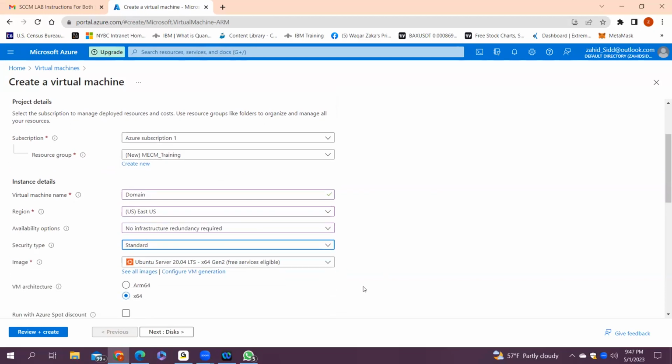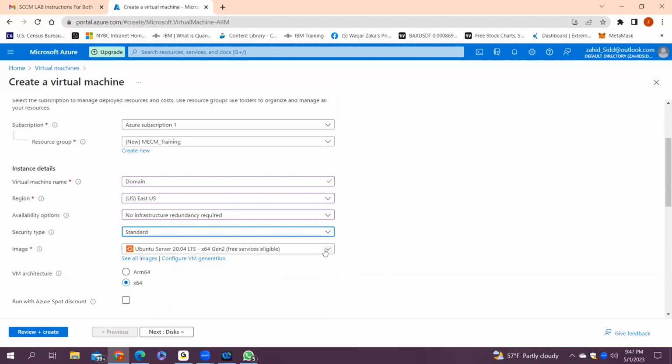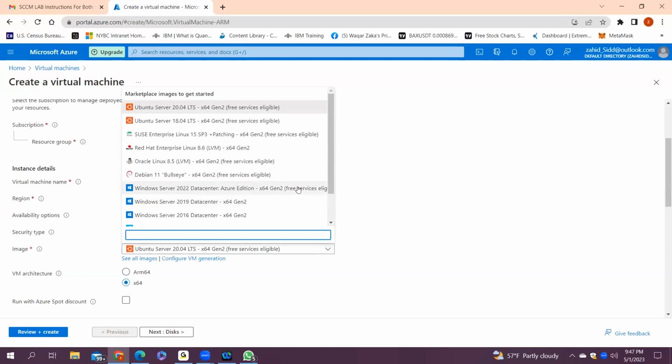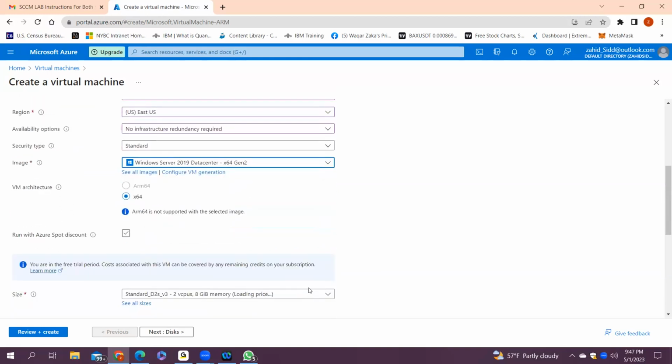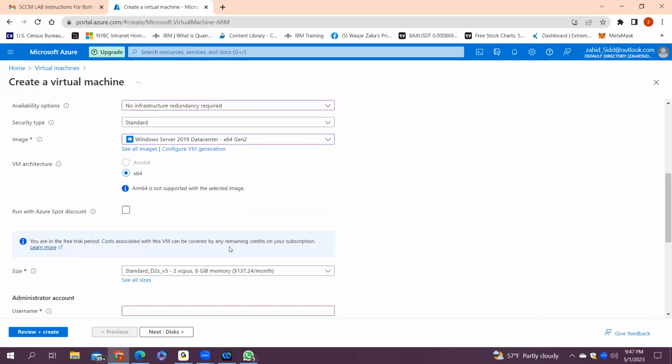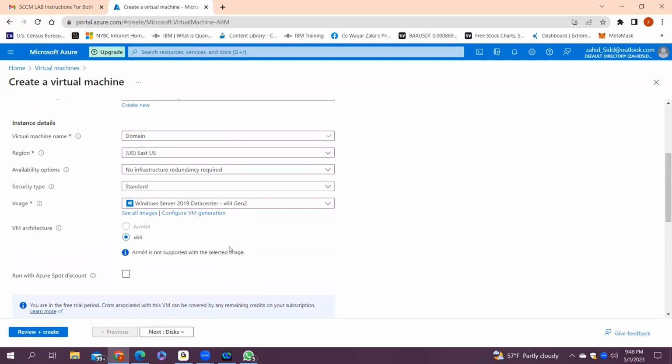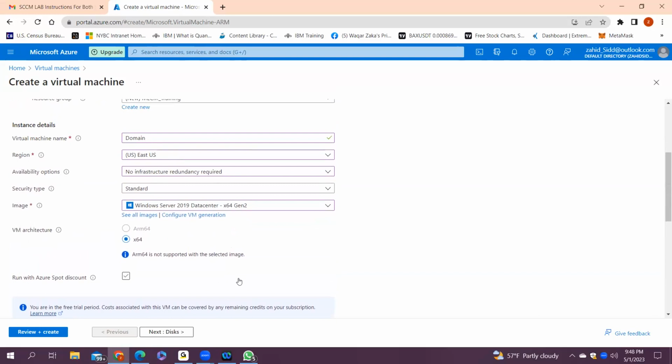Security type is standard. Fine. Now image, Windows Server, right? Not the Ubuntu and Linux boxes. So choose Windows Server 2019 Datacenter. You can also go with 2012, 2012 R2, 2016, 2019, or 2022, anything of your choice. So 2019. Clear? Make sure the region is not changed. Go up. Region is East US. Yes, it is.